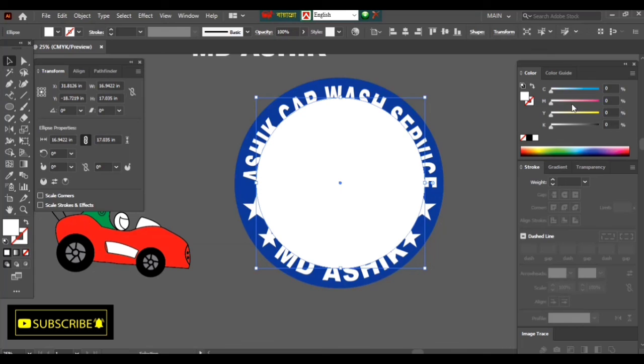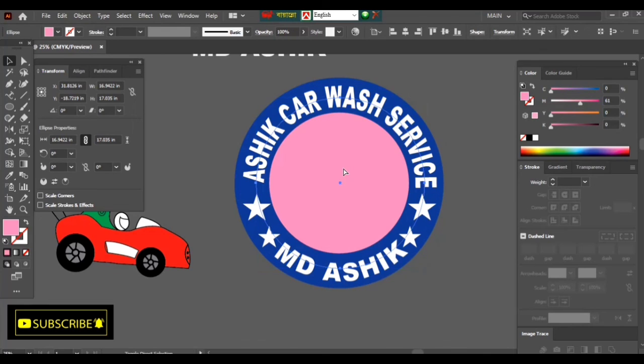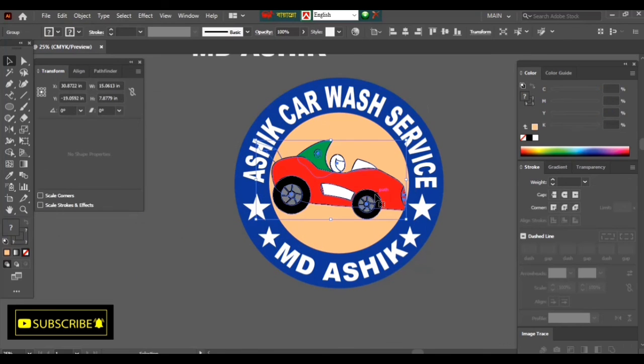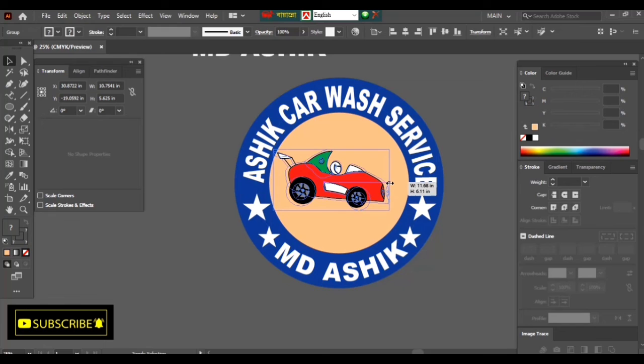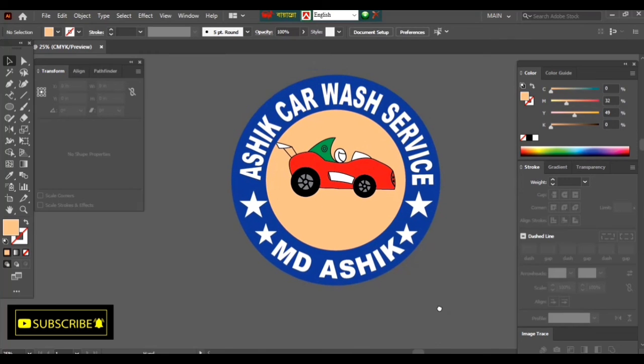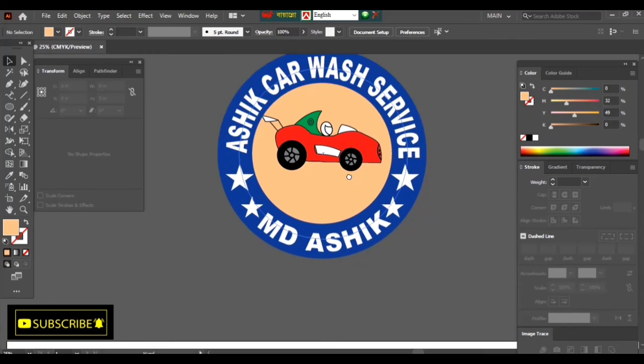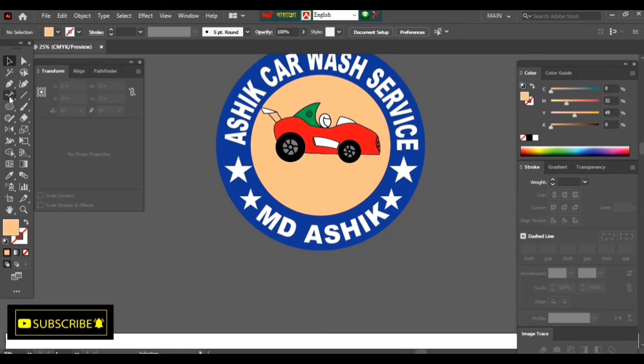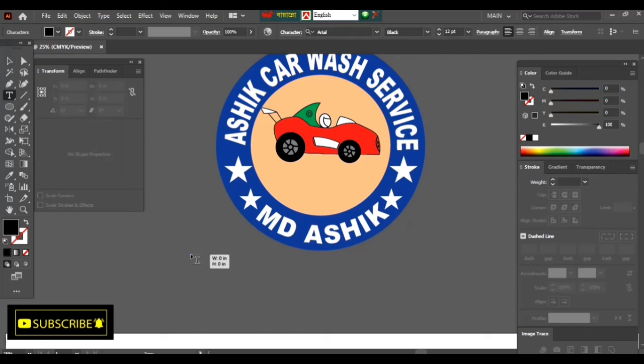And also here I add a background behind the logo. I select these colors, I like this color, and then now place the car inside the logo. If you want to add more text or more information in this logo, you can also do this.